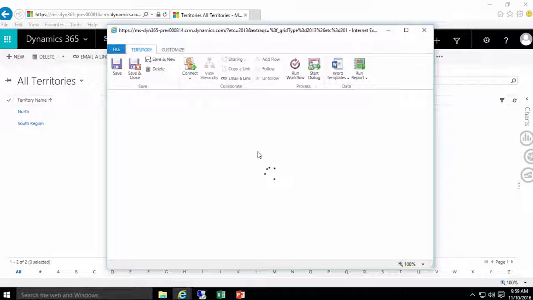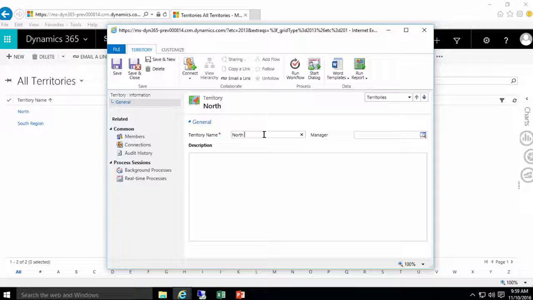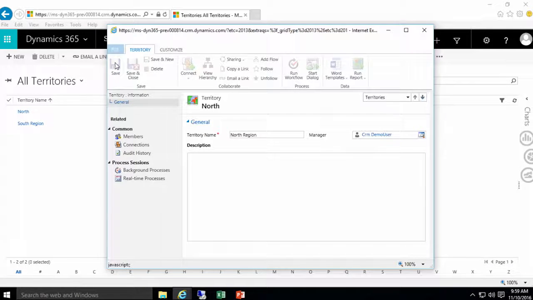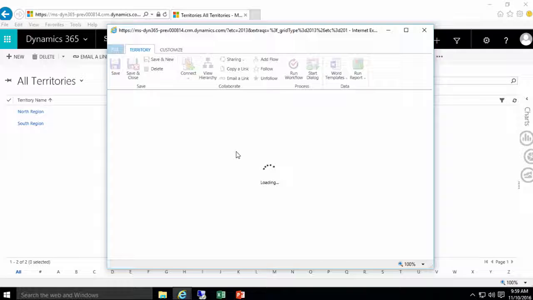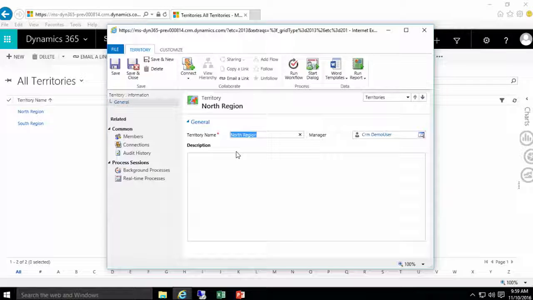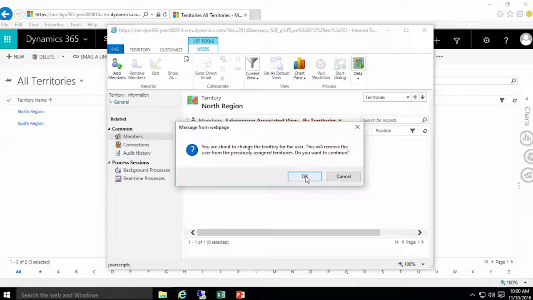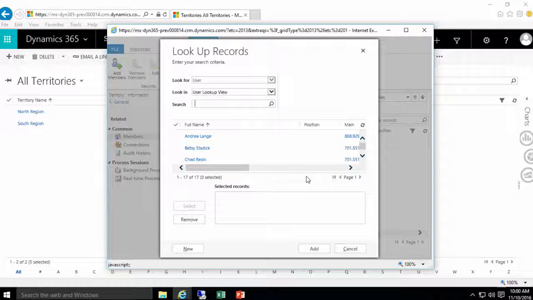Now I'm going to go ahead, save and close this, and go back to my Northern Territory. We'll update this and call this one North Region. And on this particular one, the manager I'm going to put on here is CRM Demo User, we'll do this as being Demo User 1. All right, so again, I go into members and add a new member on this one. Again, you'll see that we get the message saying if they're part of an existing territory, they're going to be added to this one. And on this one, I'm going to do demo user 4.